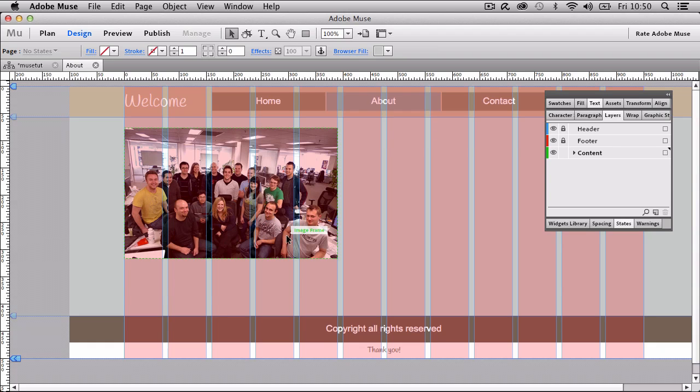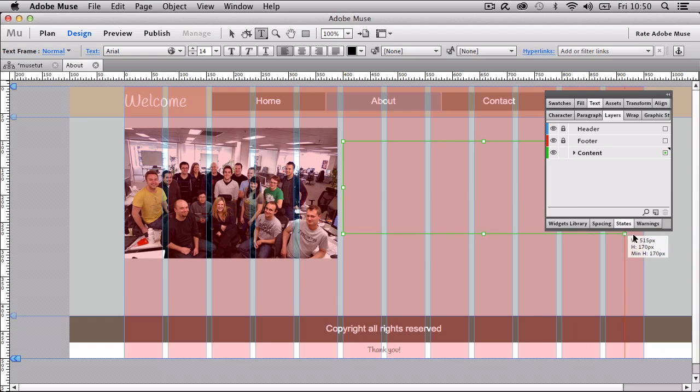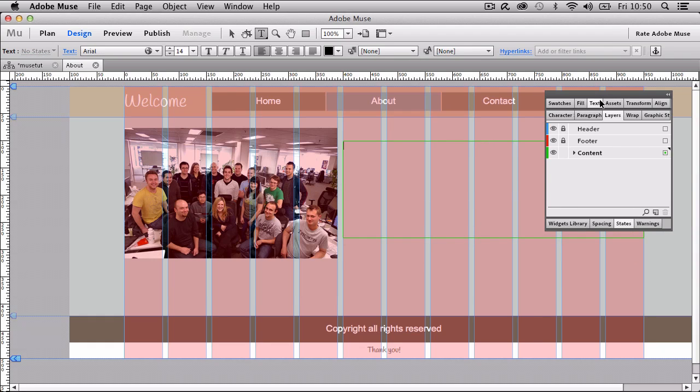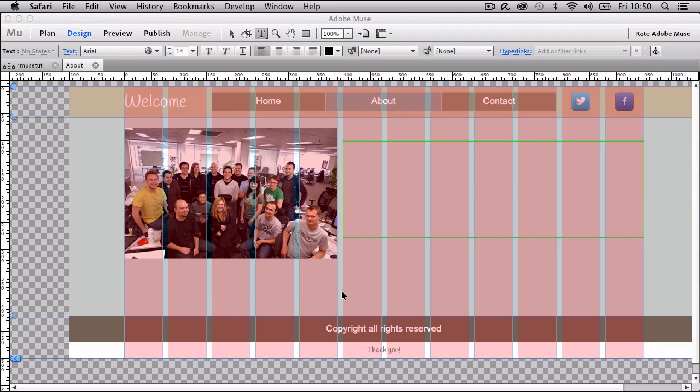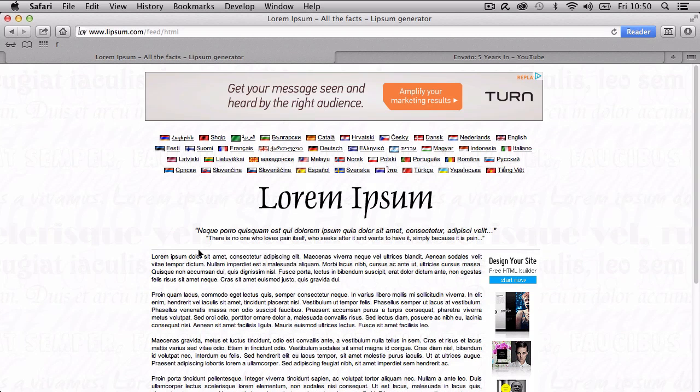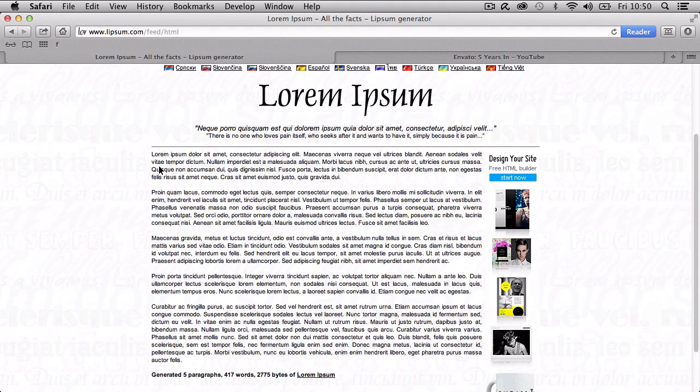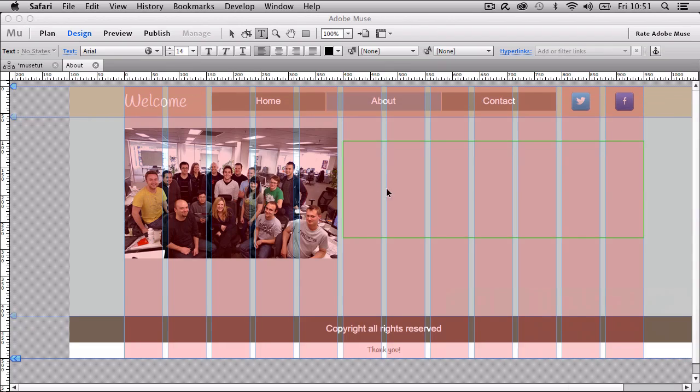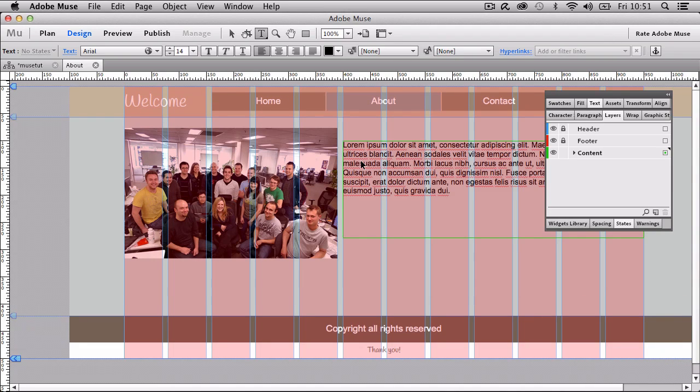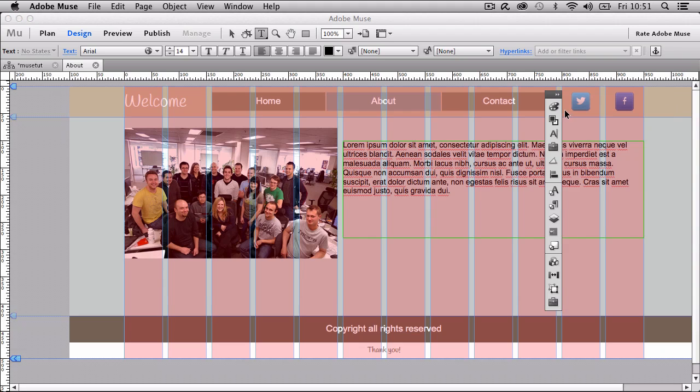So the next thing that we want to take a look at is adding a bit of text in here. So I'm going to grab my text tool, then we're going to drag out. Okay. Then I want to add in a bit of text. So I'm just going to open up Safari, and right here you'll be able to see I have some lorem ipsum, that wonderful filler text, and I'll copy that out and paste that in right there. And I'll just knock these panels off to the side just for a second.